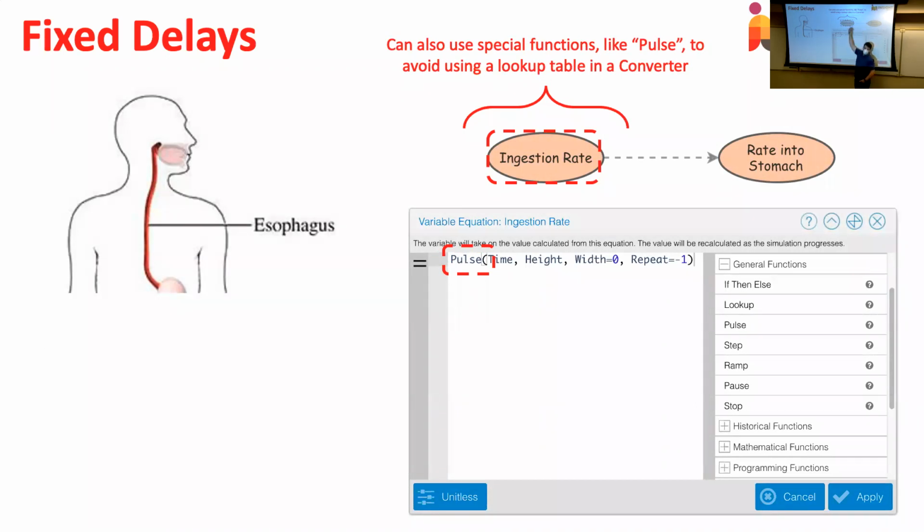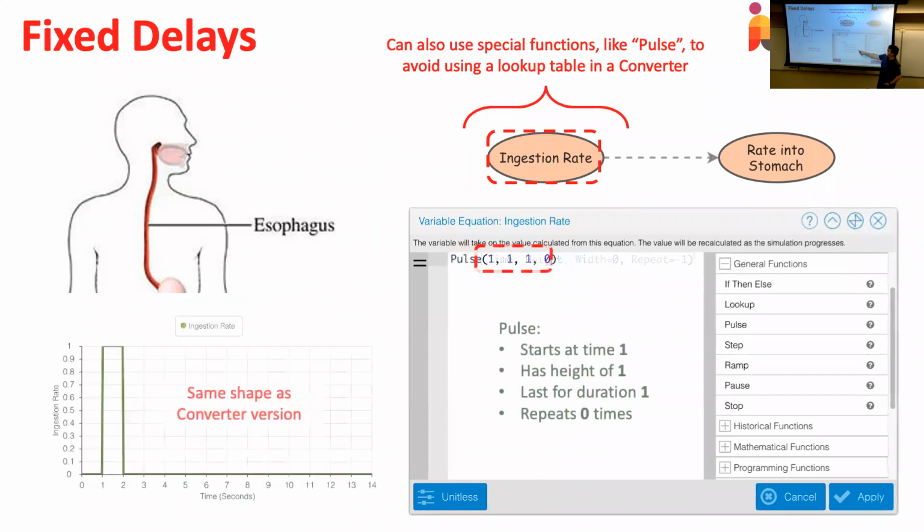In Insight Maker, if I don't like doing it the lookup table way, there's a nice function called pulse, which will do it for me without the lookup table. With pulse, I can say I want a pulse that starts at a particular time, goes to a particular height, lasts for a particular duration, and maybe repeats or not. In this case, it doesn't repeat. So I can put this pulse in as 1, 1, 1, 0, which means start at time 1, has a height of 1, lasts for a duration of 1, and doesn't ever repeat. And this gives me the exact same pulse as that converter gave me. So that's another way that I can generate these input signals.